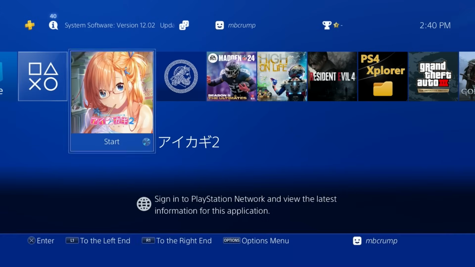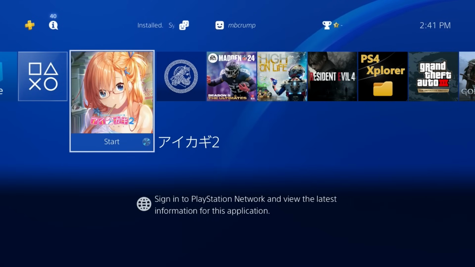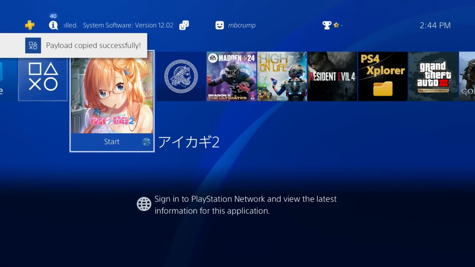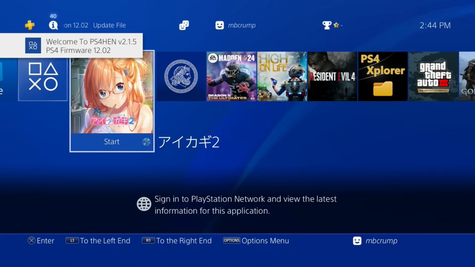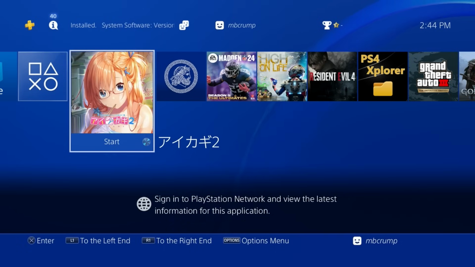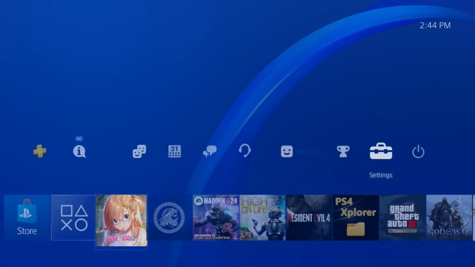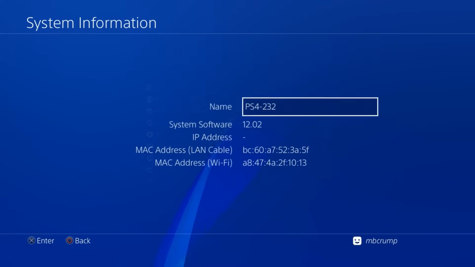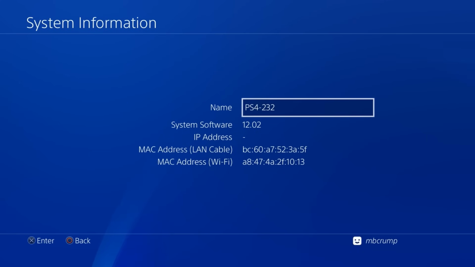And well, if everything went according to plan, I should just be able to hit X on this, and all of the exploits should just run. Okay, here we go. I can hear the disk spinning up right now. And there we see PS4 Auto Lua Lapse Hand 0.1. There we go. We got a payload copied over successfully. And there it is. Welcome PS4 Hand 2.1.5. PS4 Firmware 12.02. Holy cow, that is absolutely amazing that we're able to do this on a 12.02 system.